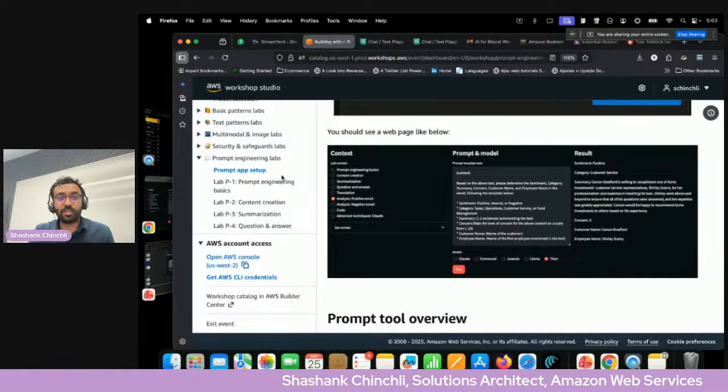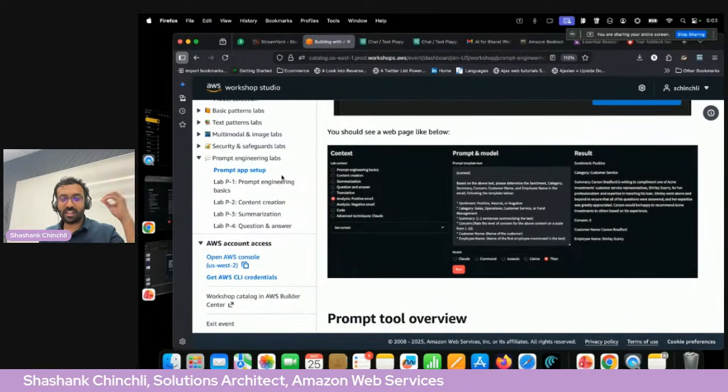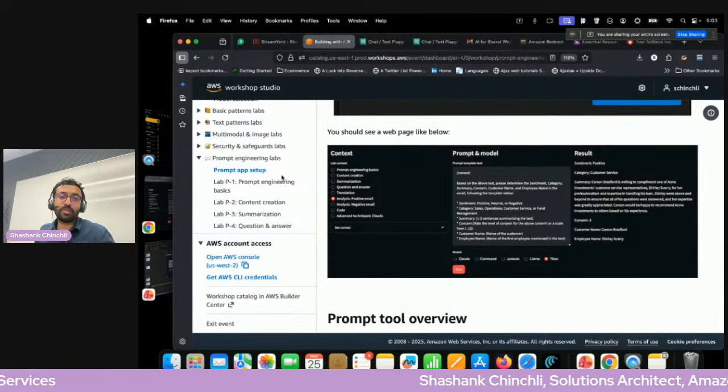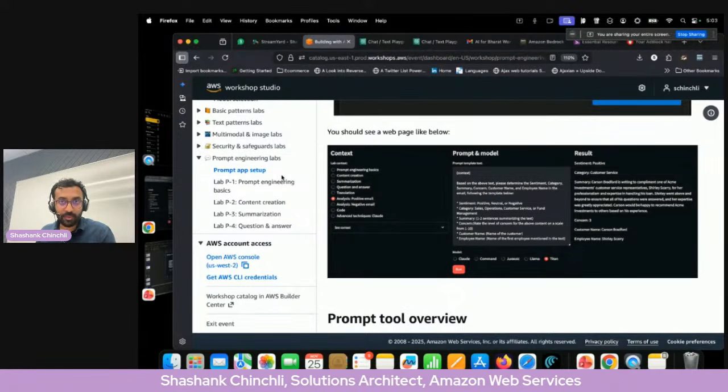There are people who have add-ons in their blogs: convert this into text, convert this into a different language, convert this into audio, and I create a podcast out of this. These are examples of what you could build in an application of your own. Okay.